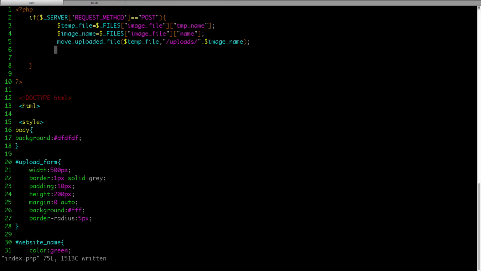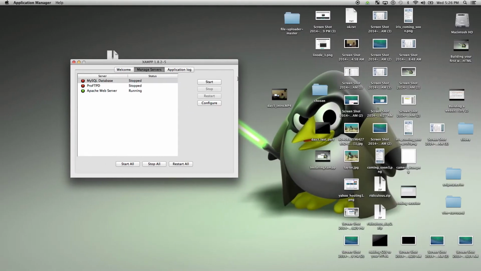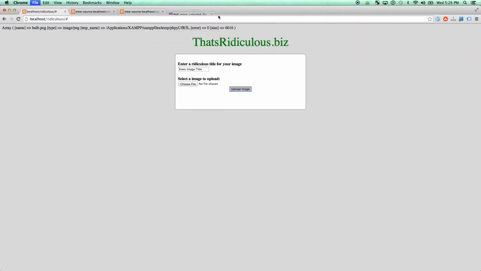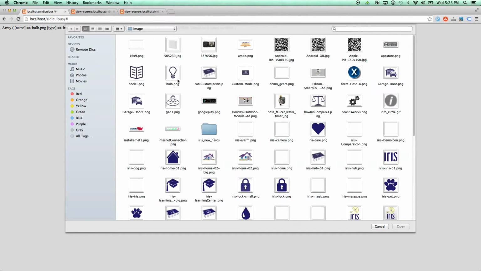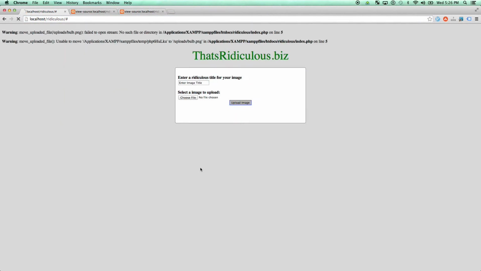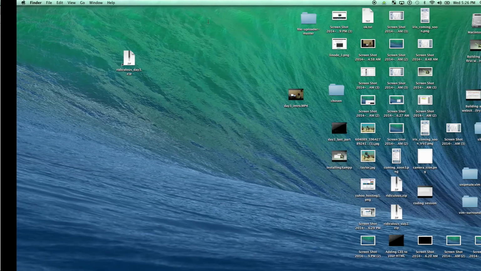All right. And so this should actually move our file from our form to the uploaded directory, wherever that is. So let's see if this works. Choose the file, upload this bulb, upload image. Move uploaded file, failed to open stream, no such file. So it's telling me there's no such file. Oh, the problem is I'm using the wrong path. I'm using an absolute path.